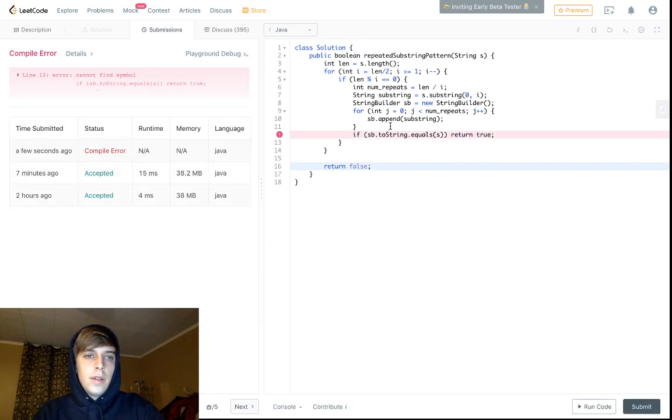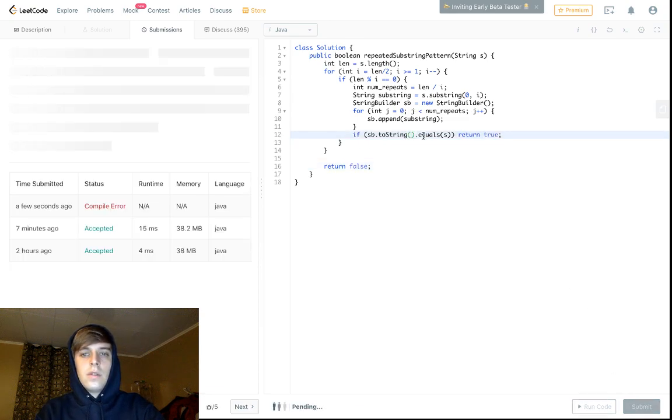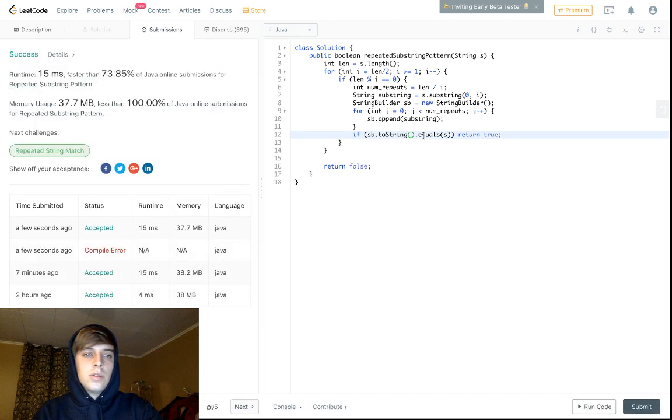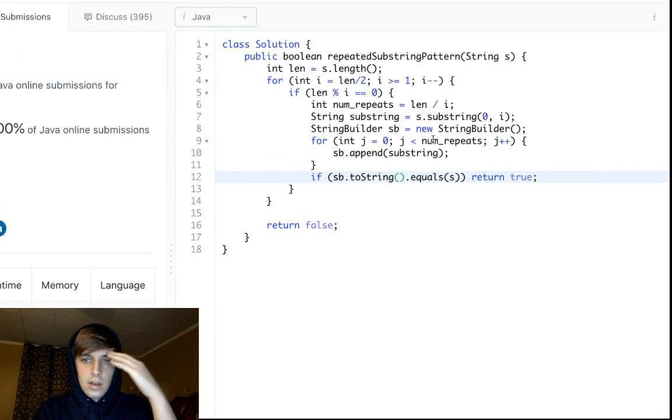So that's sb.toString. I called it string builder. Cannot find symbol. Sorry, it's sb.toString with parentheses in that method call. It turns the string builder into a string. So yeah, that's it. I feel like I'm missing something, but it's pretty basic. Yeah, that's pretty much it.